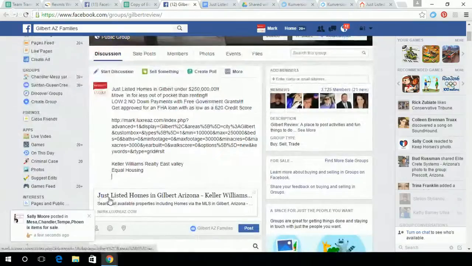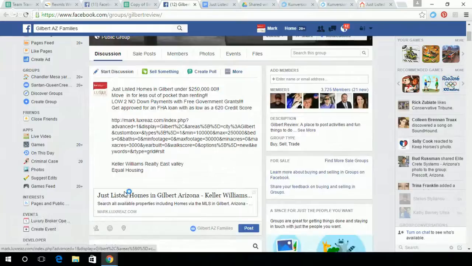Now, what this did was it just created the ad. See how it says just listed homes in Gilbert, Arizona? Don't worry about it populating a picture right now. Okay, the first one never does. Just go ahead and hit post.